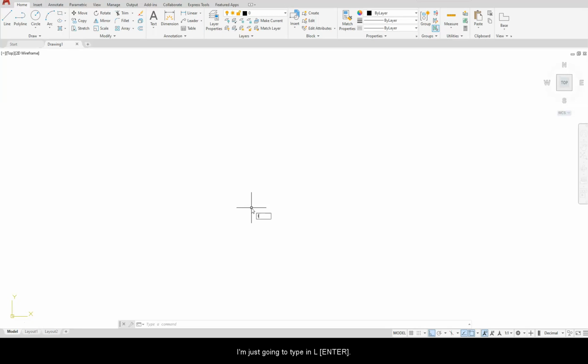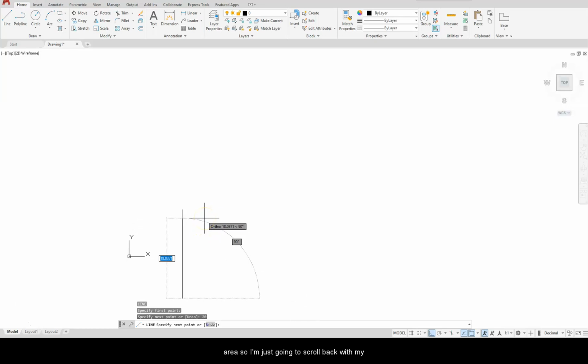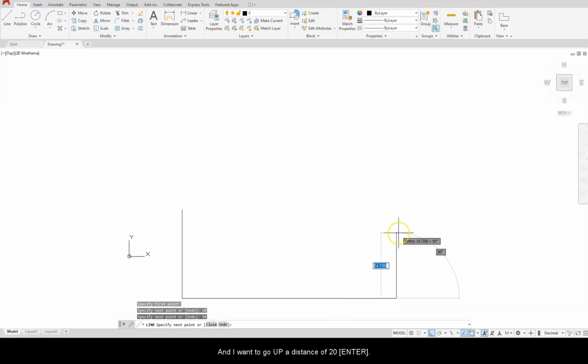Okay, so now with my ortho turned on, I'm going to start a line, and I'm just going to type in L, enter. I'm going to click a location in my graphic area. I'm going to go straight down a distance of 20. And you can see that that line did indeed run off of my graphics area, so I'm just going to scroll backwards with my scroll wheel on my mouse. I'm going to aim to the right. I'm going to go a distance of 50. Enter. Then I want to go up a distance of 20.